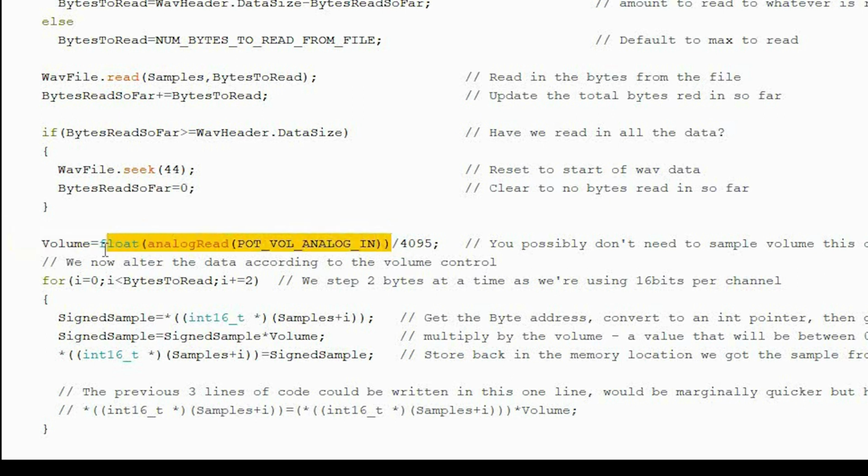So what this does is a thing called typecasting. It converts one type of variable to another. So in this case, we get the integer result back from analog read, and we convert it from the type integer to type float, i.e. with decimals. The compiler then does a floating point division and returns a floating point decimal answer, which is what we want.